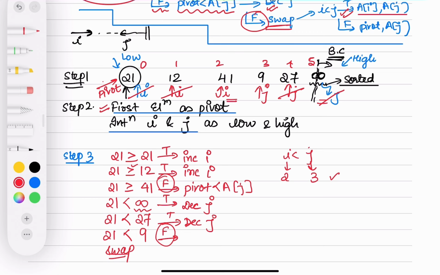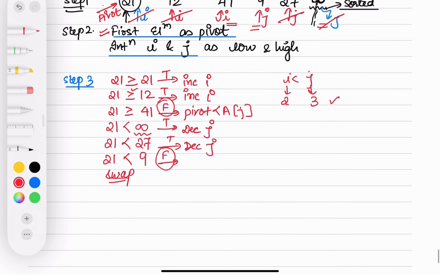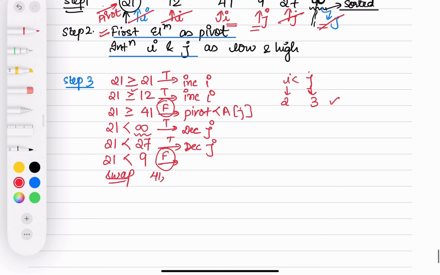So you need to swap this with this, A of 2 with A of 3. That is 41 and 9. So you swap 41 and 9. When you swap 41 and 9, what will your array look like? 12, 9, 41, 27 and infinity. And your I was here and your J was here. Those remain the same. And your pivot was this.